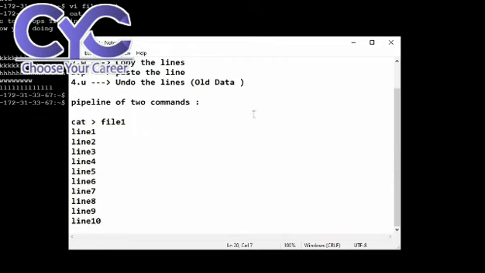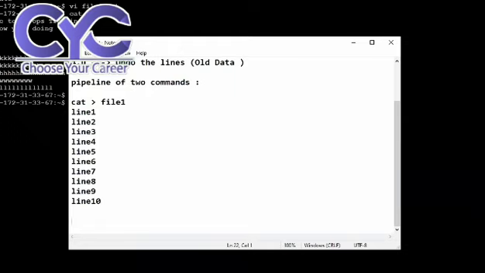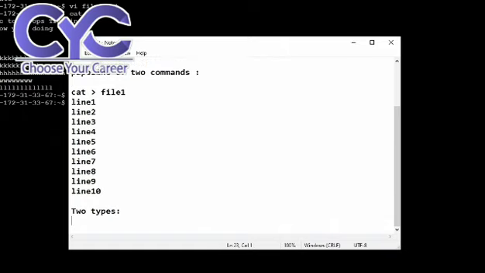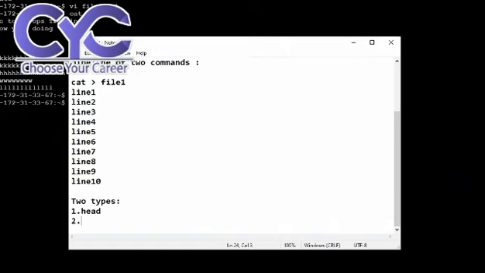Okay, I'm writing some data, guys. After that, what I'll do here is, in pipeline, majorly we have two types. The first one is the head command. The second one is the tail command. Head command, tail command. These are the two commands which we can interact with the pipeline of two commands. We'll see what this is.